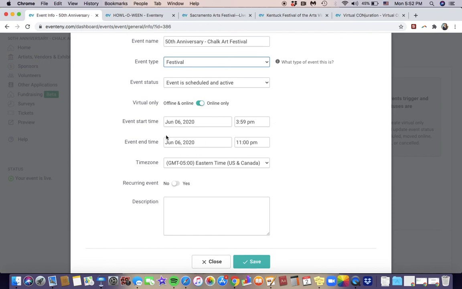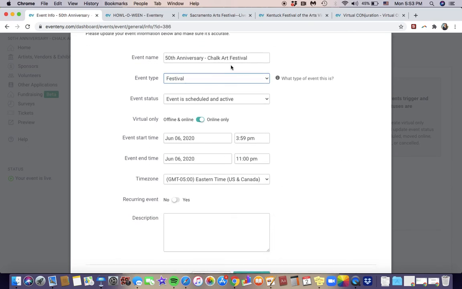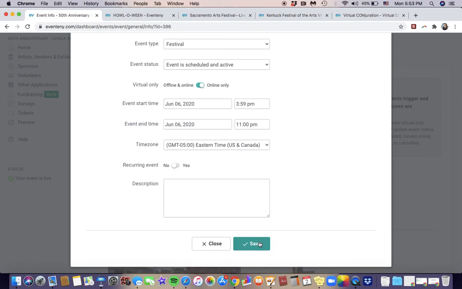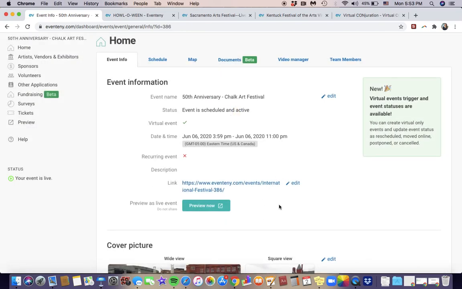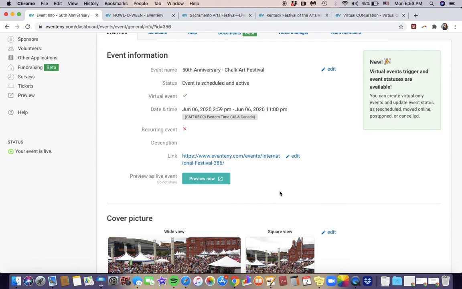Then I have the time zone, and then I set it as no, it's not a recurring event. And then you can add a description of the event. Notice that every time you hover over something or click on something, on the right hand side is a pop-up that gives you more description on what we're looking for with each of these. So I'll click save. Make sure to click save because you want your information to be saved, otherwise it won't update.